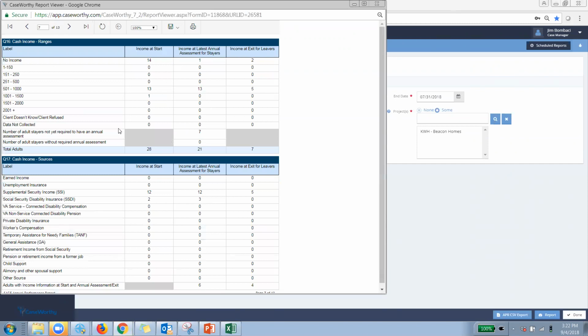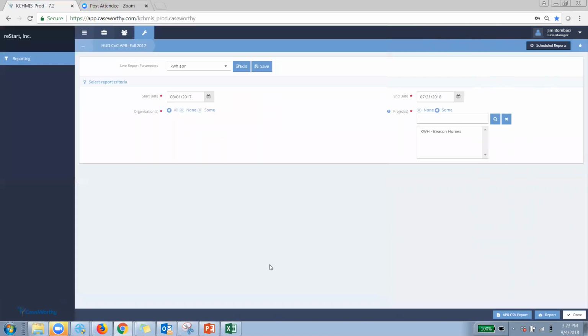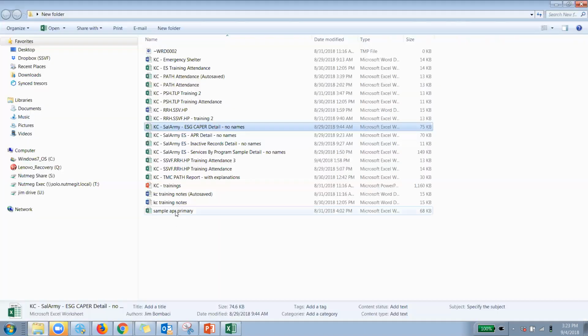So let's say you had either a data not collected, or we'll go with client doesn't know or data not collected. One of those two we're showing as an issue at entry for a particular client. But if it is income at start, then the system is looking at the entry assessment for a particular client record. And let's say that you found in the detail export, and when I talk about detail export, let me give you a sample detail.